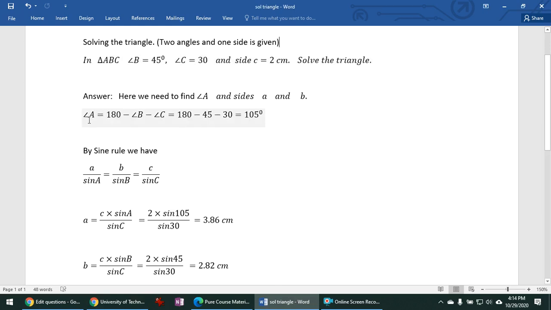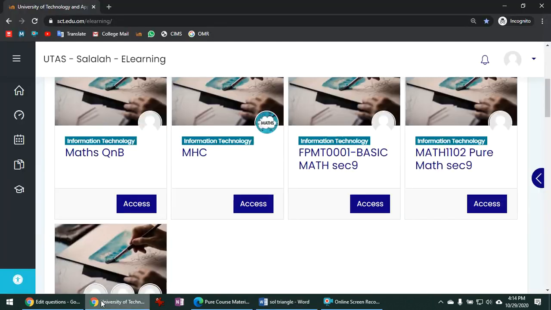So to find the next angle, angle A, it's 180 minus angle B minus angle C, and it is 105. Then using the sine rule, we will find the other two sides. So we have the rule here: side a equals side c into sine A by sine C, and side b equals side c into sine B by sine C. So let's implement that in Moodle.